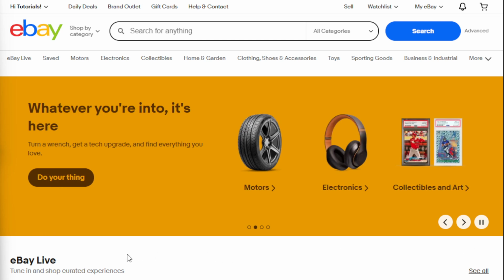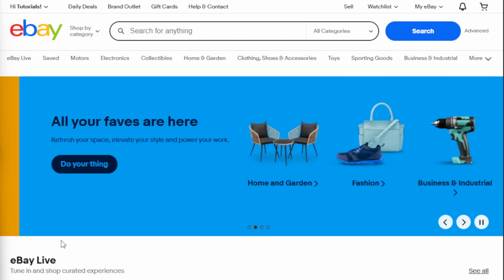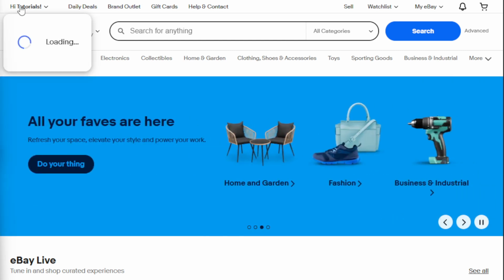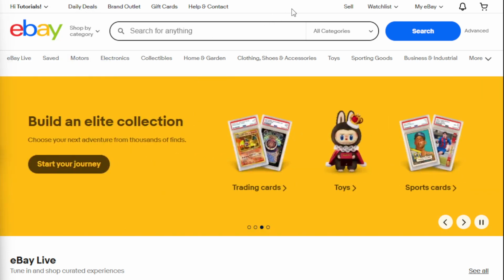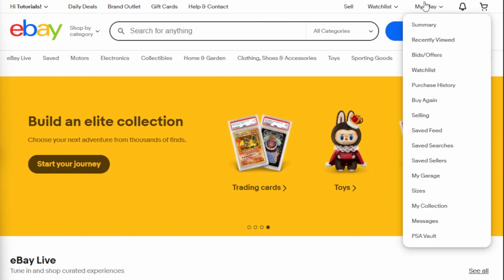This is where you'll find all the communications and notifications related to your eBay transactions, both buying and selling. By clicking on Messages from the main menu, you can access all your buyer-seller communications in one convenient location.